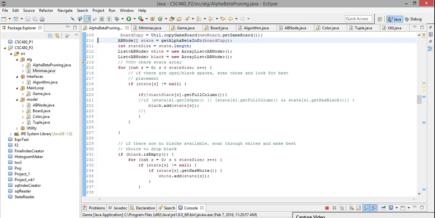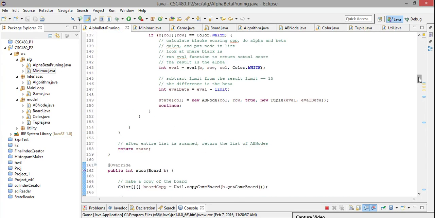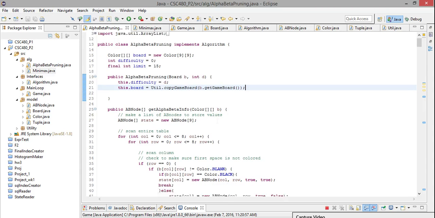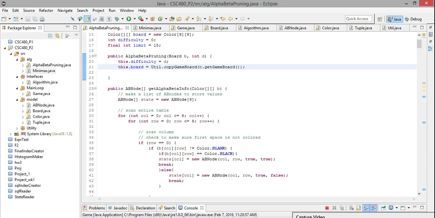And so alpha beta pruning, this is the one I actually had the most fun with. Even though it proved to be a little bit difficult because I didn't necessarily add in difficulty, but I still did this iteratively. I don't know why my brain went iterative and why I didn't go recursive. Shame on me, but eventually I'll get better with recursion. My brain just kind of processes things in loops. And so all I do is just take in the board and the difficulty.